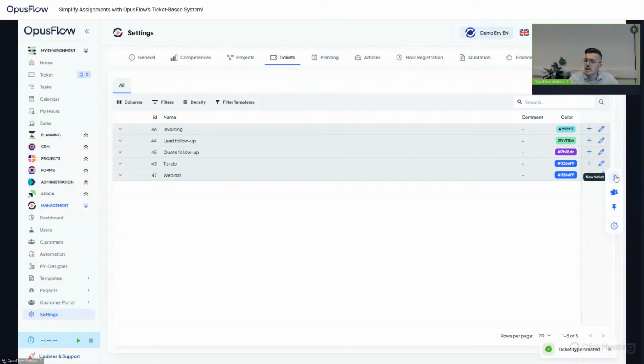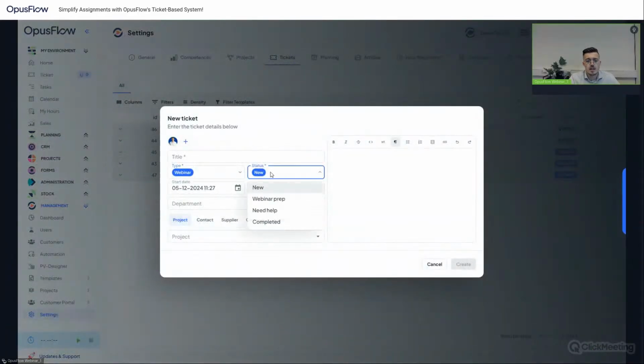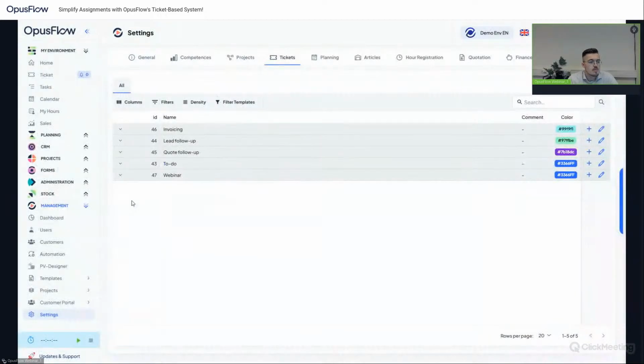If I create a new ticket again, this will be included in my list. Webinar, I can give it one of these statuses, and I can easily start managing my work from here. This is organization specific. I would always recommend having a to-do and something to follow up leads and quotations. Those are the most important ones. Everything else is really dependent on how your organization works or wants to work.